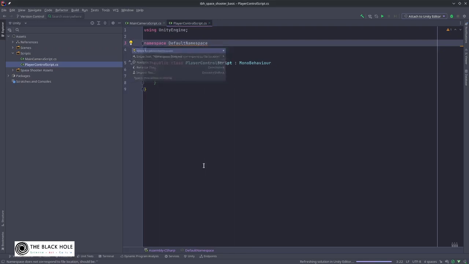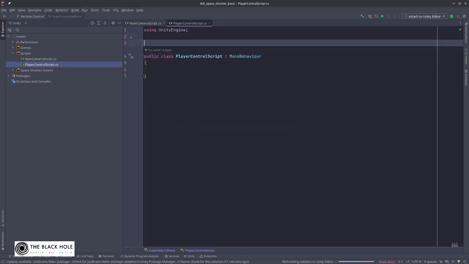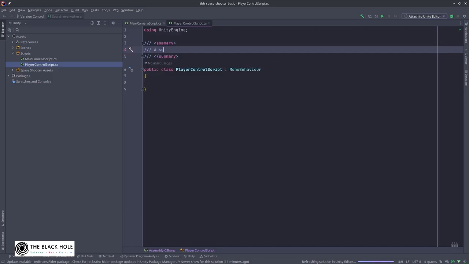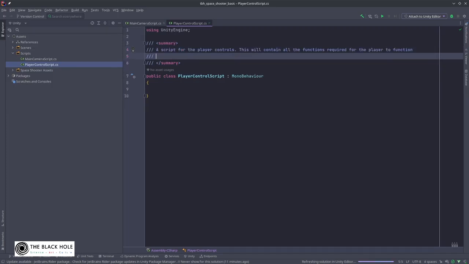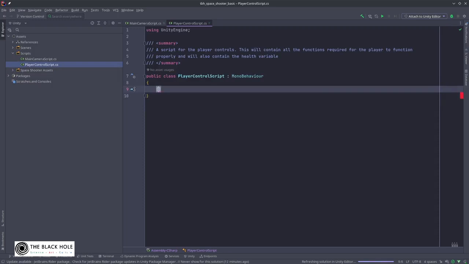So over here, I created another script inside of Rider, which is called the player controller script. And I'm just going to write a comment which is going to say what the script will do. This is standard practice. When you have a script, it is a good idea to comment that script so that if another programmer looks at it, that programmer knows what the script is doing. So over here, in the player controller script, I'm going to add some functions. This is going to handle everything that we need for this basic space shooter. Again, it's a basic space shooter.